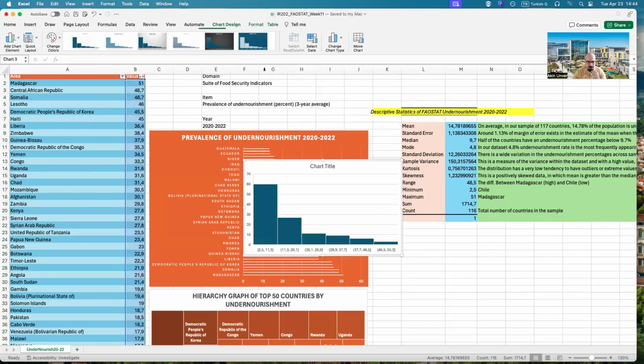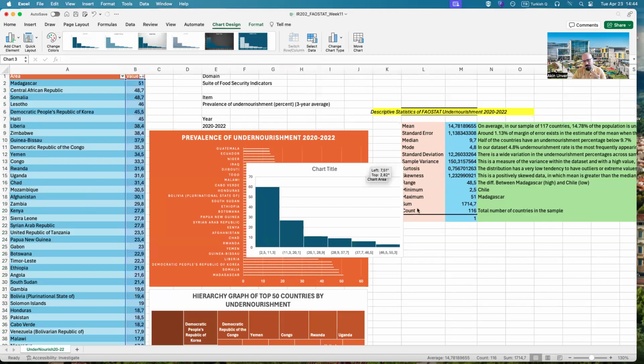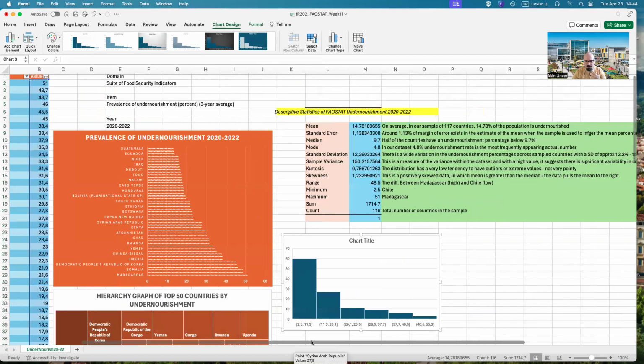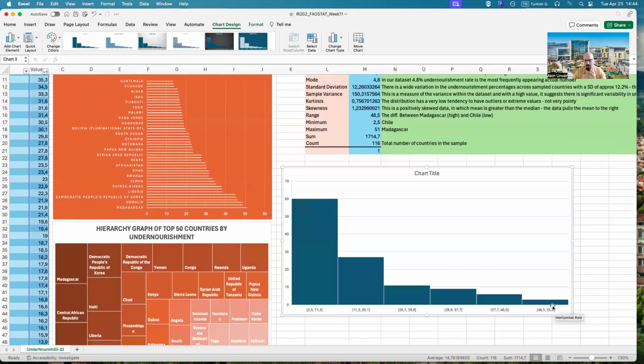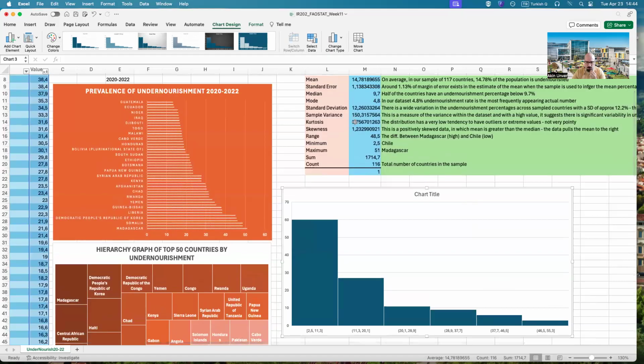This was our histogram. By looking at this, I understand that it is clustered among lower values. There are about 60 countries that lie between 2.5% and 11.3%, 27 countries that exist between 11.3% undernourishment and 20.1% undernourishment, and so on. And this basically explains both kurtosis and skewness. It is skewed so much towards the left-hand side that it distributes towards the right.